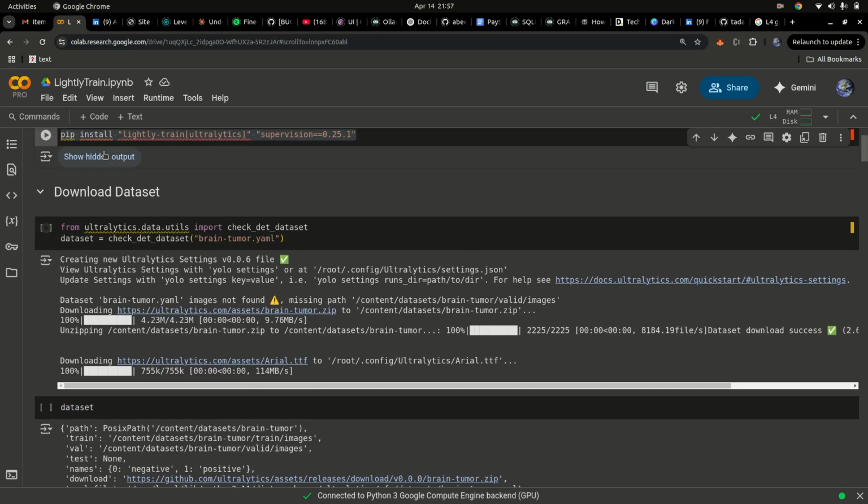Okay, so for this, you need to have a GPU. I think you need to have a Pro Colab account. If not, you can also use your computer if it has a GPU or any GPU device available to you. Once we have that done, we're going to go ahead and download the dataset. You're going to be using Ultralytics. So I'm just going to say from ultralytics.data.utils import get_det_dataset.